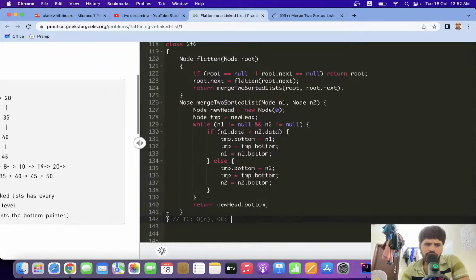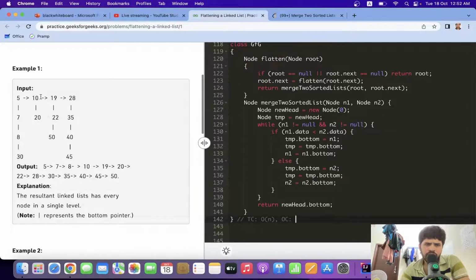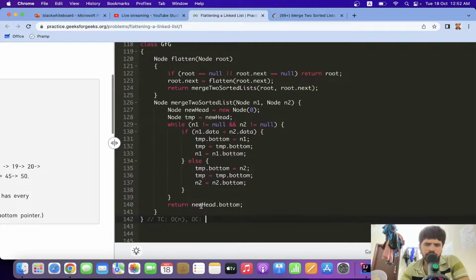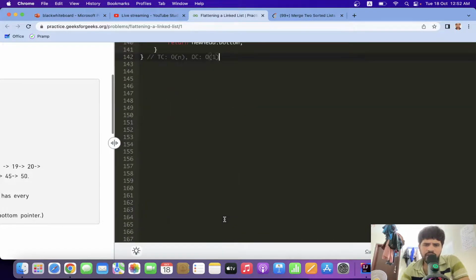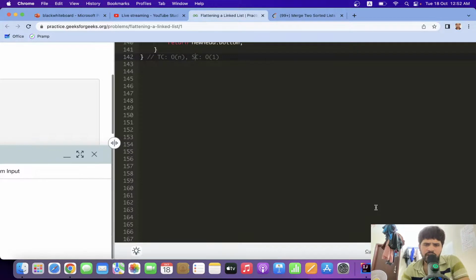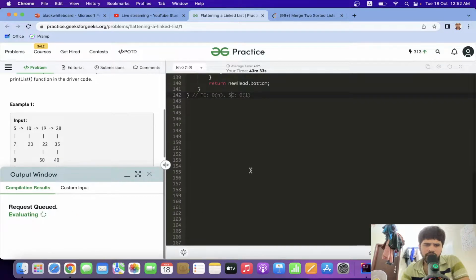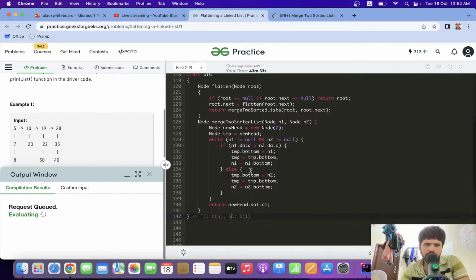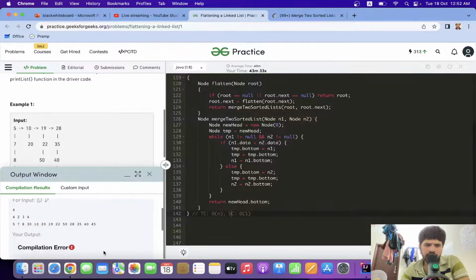If we consider this is the width, then the space complexity for the recursion call stack would be O of W. If we do not include the recursion call stack in our complexity analysis, then the space complexity would be constant. All right, this is for space complexity. Let's compile this and run. Let's check if our code is okay. If anything goes wrong, we'll fix that.